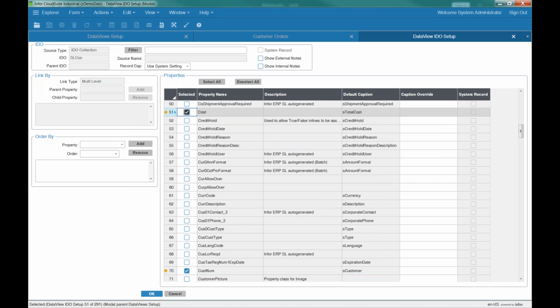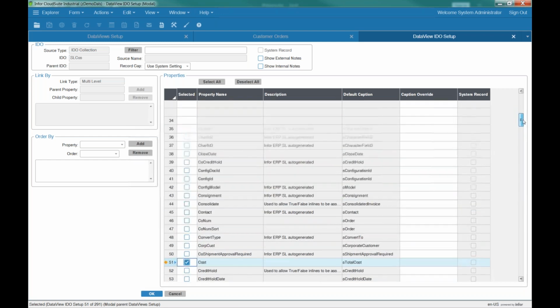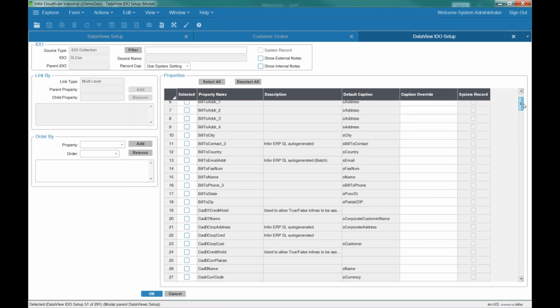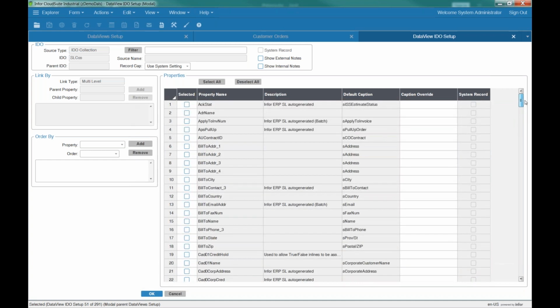Cost would be good because I want to see how much I'm giving away. I got the customer order number, and you know what, who I sold it to is probably not a bad idea. So if I go up here, my bill to name, probably what I want, and maybe my state, name and state. So I've got that.